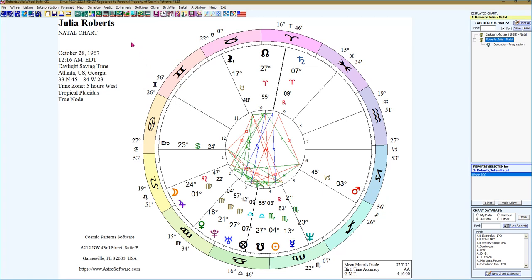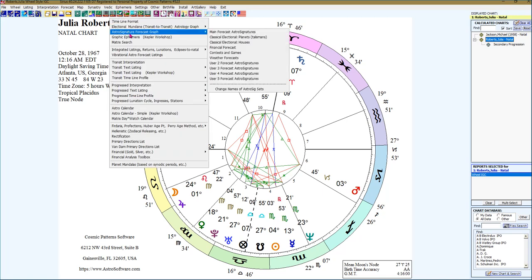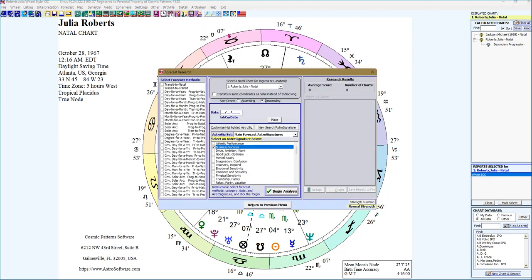We are continuing on the forecast icon. Let's click on forecast, and today we're going to select the ASTROSIGNATURE graph, and then we click on main forecast. We have several options in here to choose from: main forecast, weather forecast, contest and games, financial forecast, and stuff like that. But let's click on main forecast ASTROSIGNATURE in here.